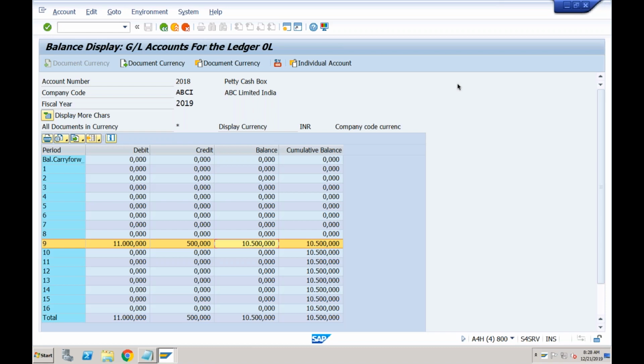Any questions? Vikram, I have one question. Yes, sure. Can you go back one second to that screen, the cash journal screen? Yeah. Okay.